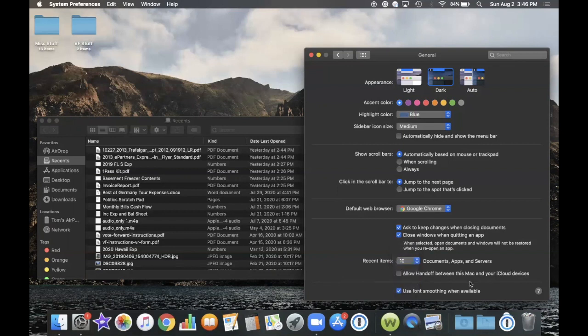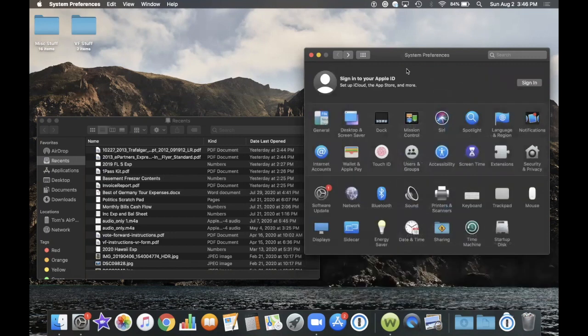Allow handoff between this Mac and your iCloud devices. I don't need that because I don't use iCloud, but you might turn it on if you have iCloud. And use font smoothing when available. I have it on. I'm not so sure I notice the impact on that, but I leave it on. So if we click on the back arrow, it'll take you back to the main system preferences window.